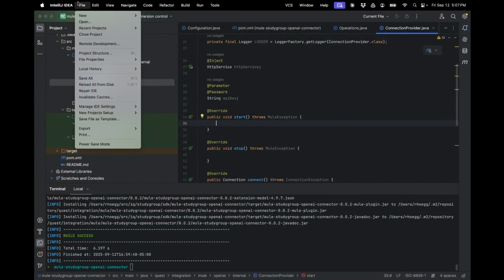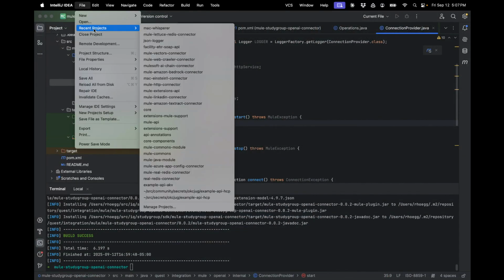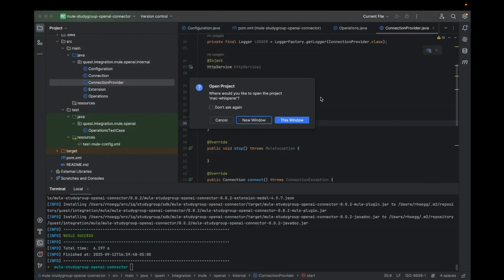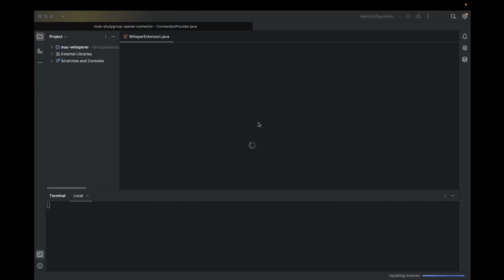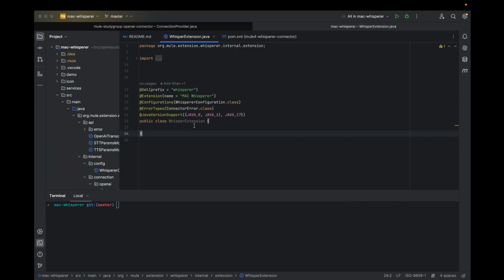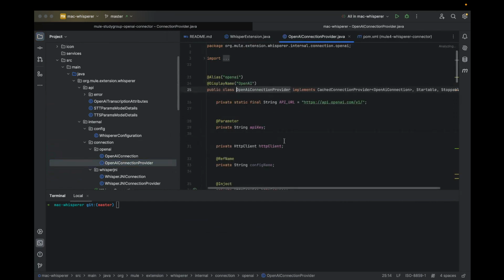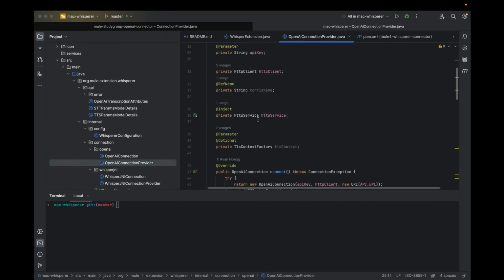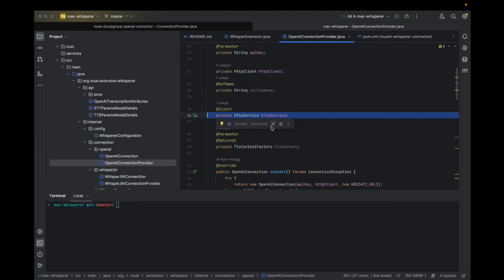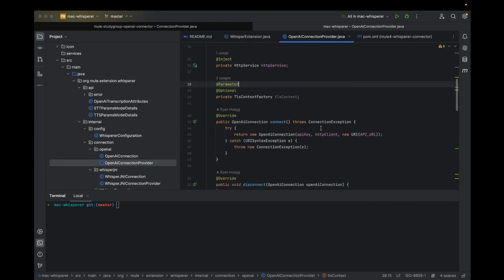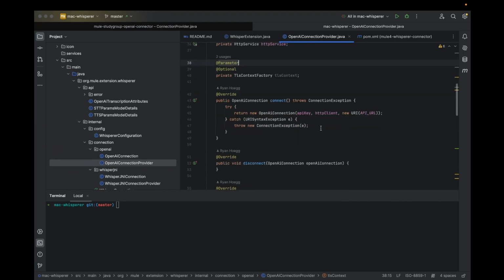So the last time I did this, I'm going to open my other project and cheat, just because I have it here. I wish I could do the whole thing with just the documentation, but on the Whisper connector, I already did this, so I'm going to go look at it. OpenAI connection provider has an HTTP client. Oh, so I made an HTTP client field and an HTTP service field and a TLS context field. I needed all three. The Whisper connector is on AnyPoint Exchange, so you can look at it right now.